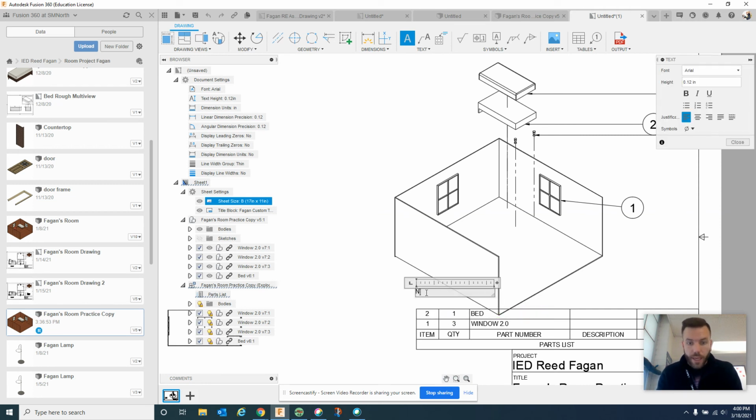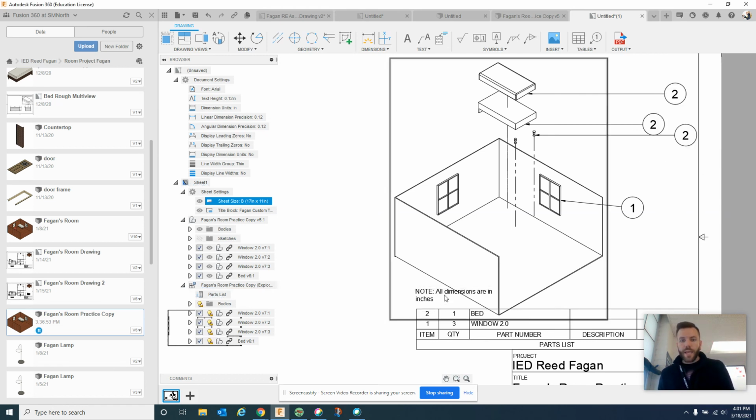And I'm going to say NOTE, and that should be in all caps. Note. And then I'm going to say all dimensions are in inches. Okay, boom, got it. We're going to say close. And that's what you need to do.